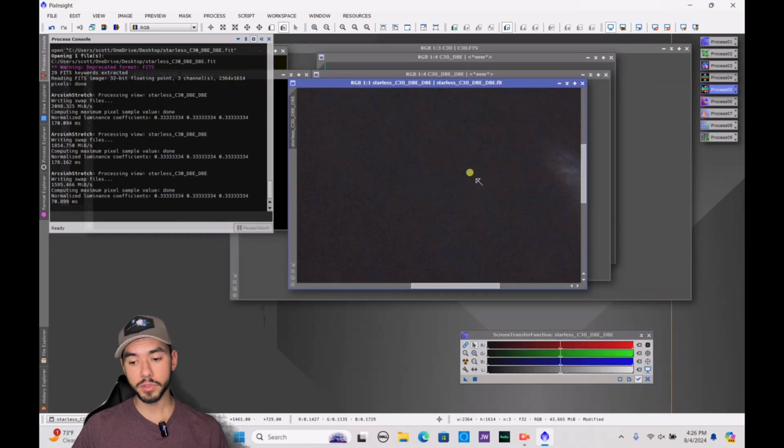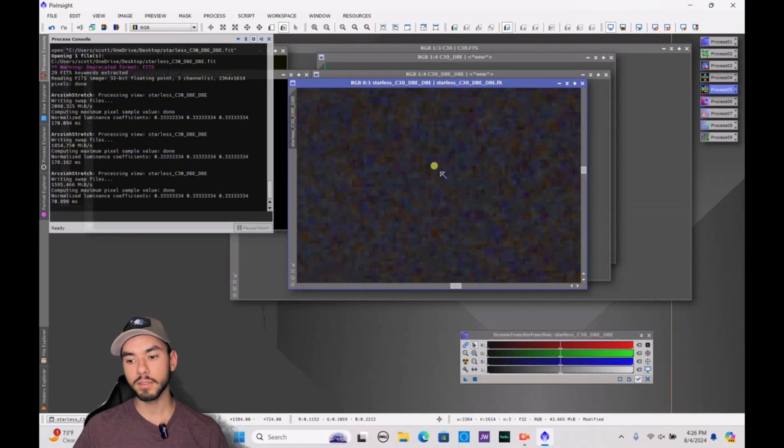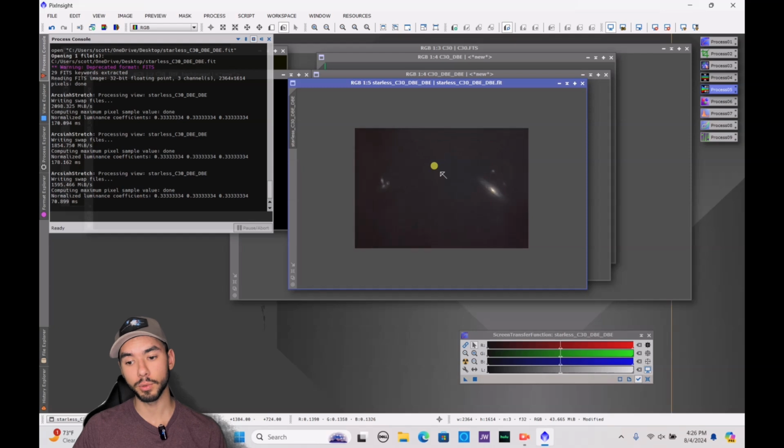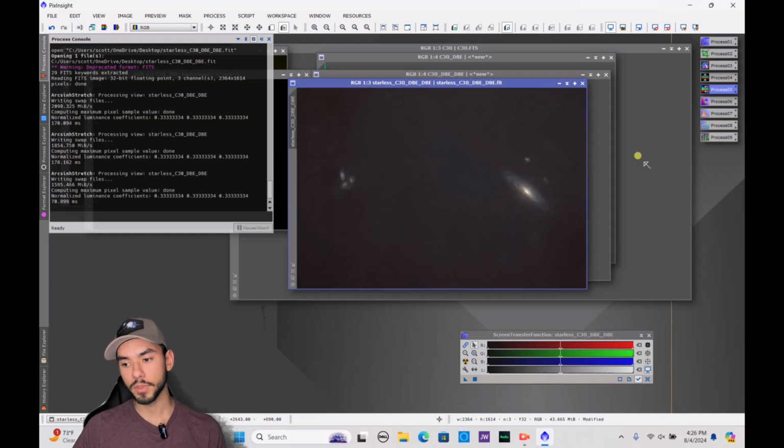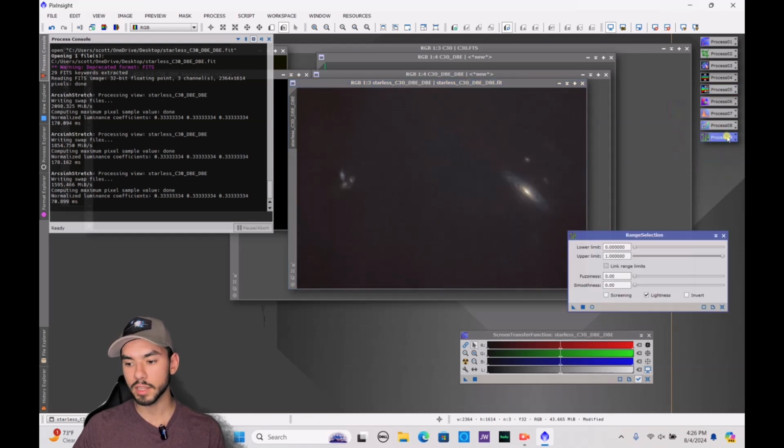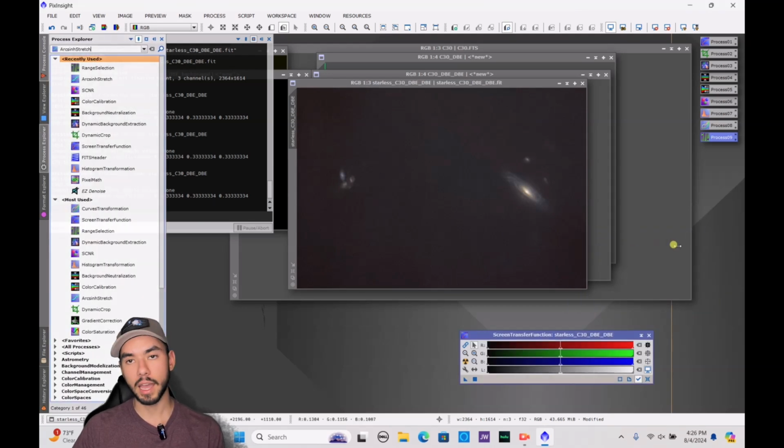Now, if you see that your background has coloration like this that you don't want, this is why Pixinsight is a better tool than Siril in general. You can go ahead and open up the range selection. And for me, I kind of have to go back and forth to show you guys where it is. Again, just type that in, range, and open up range selection.